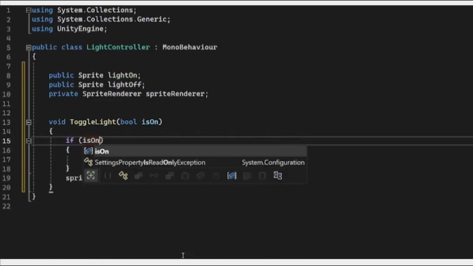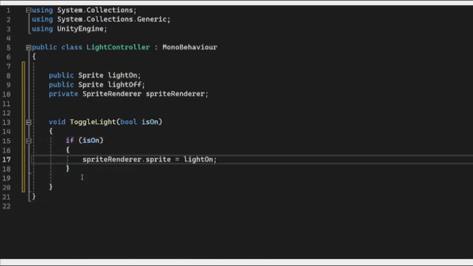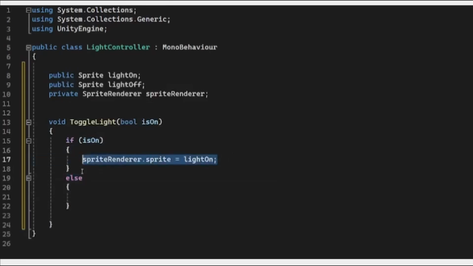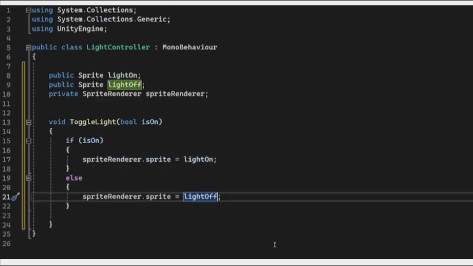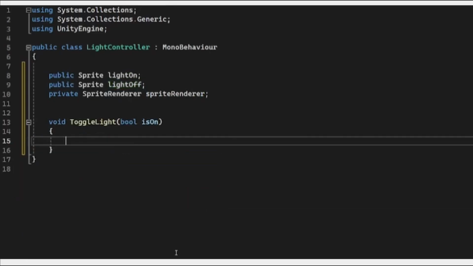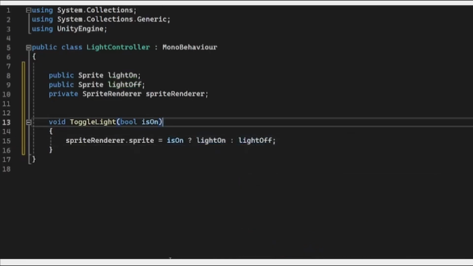So if isOn is true, we will change to the on sprite, else we will have the off sprite. We can also type this statement that way. That means if isOn is true, get light on, else light off. Now we need a reference for our button controller script.